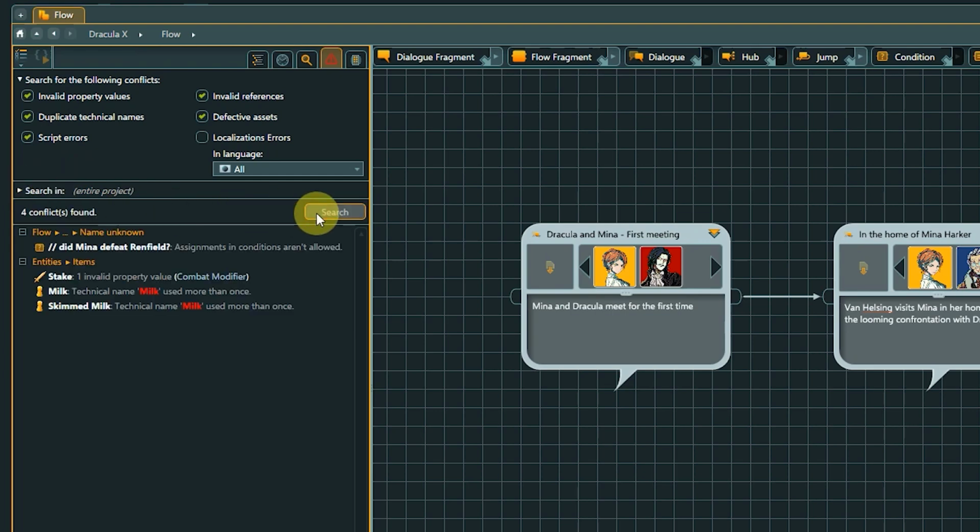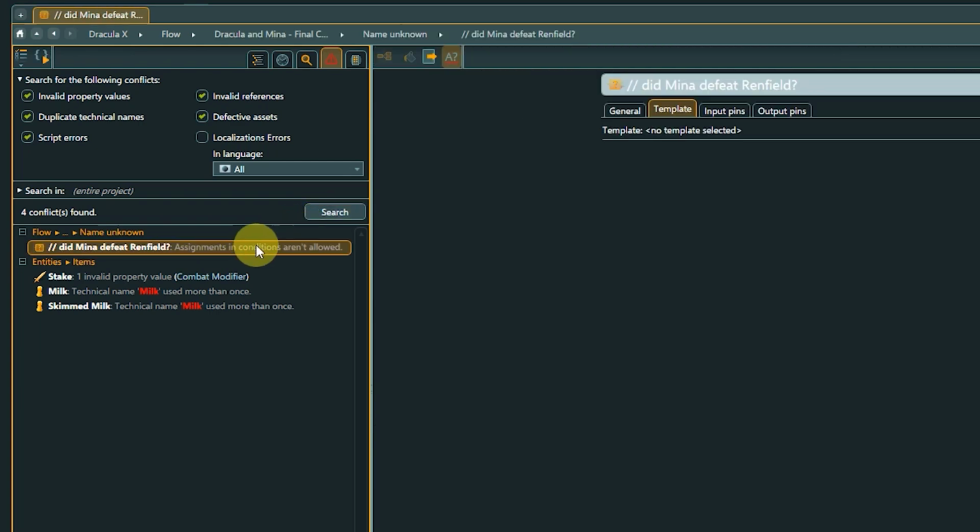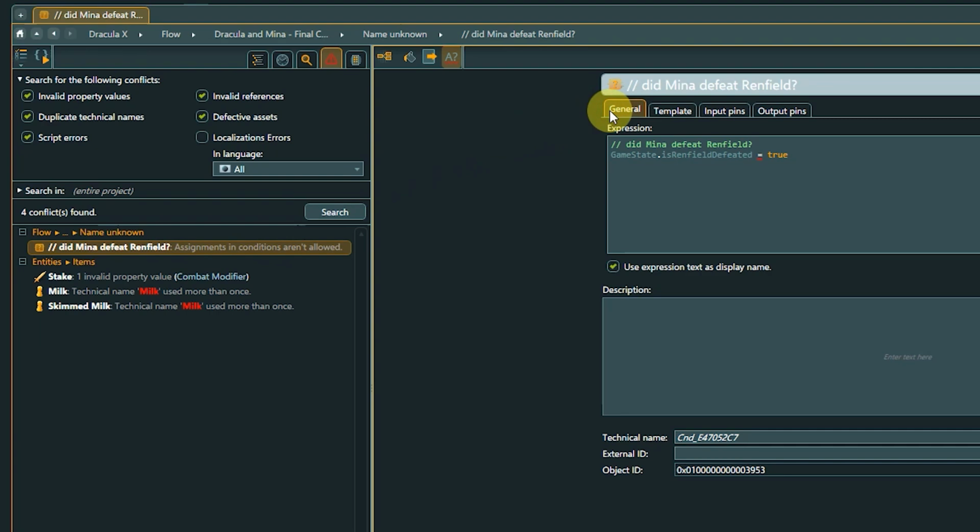Let's take a look at the results. They are grouped by Articy sections, flow, entities, and so on. First thing we see is a script error in the flow. It says, assignments and conditions aren't allowed. Click the result to open it, so we can see in detail what went wrong here.